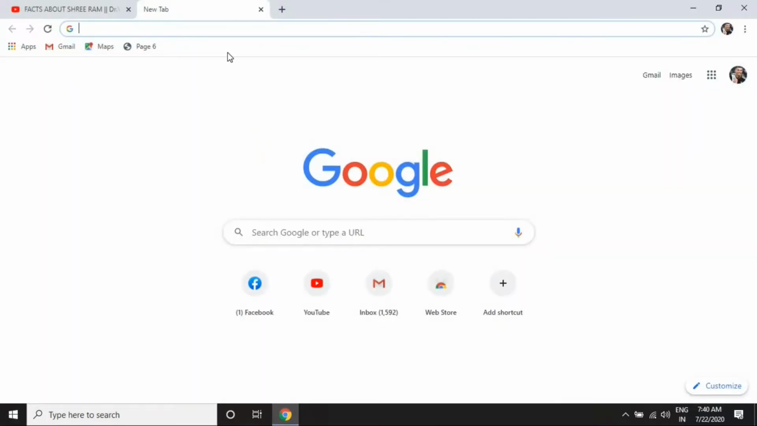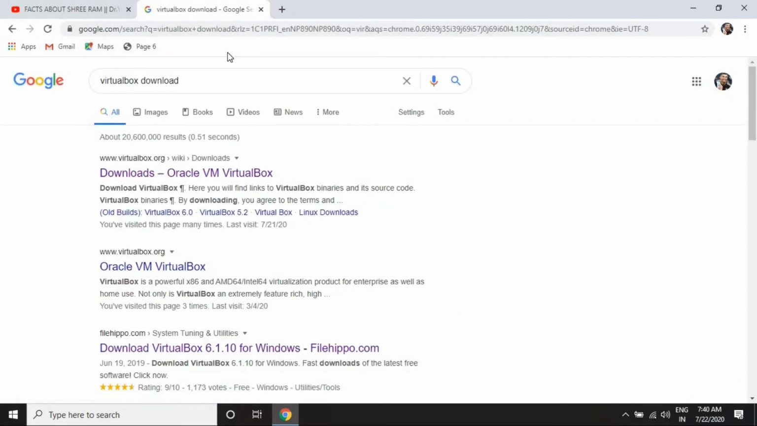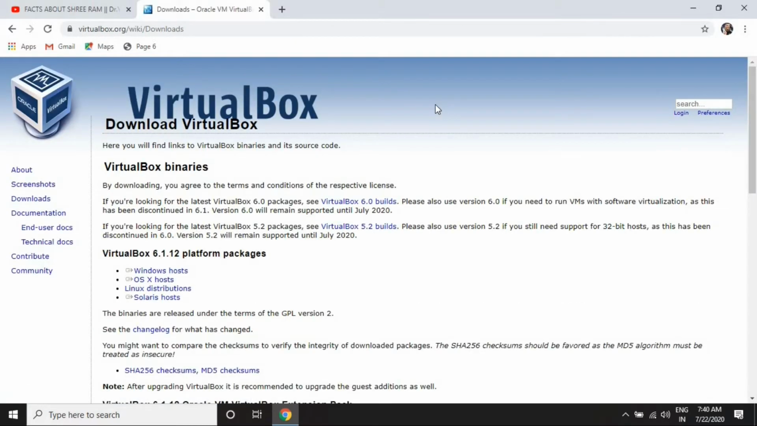Just open your browser, whatever browser you have. After opening, just type VirtualBox download. Then you can go to any link, but I'll go to the first link, and you also go to this link. Once you open that link, you will find the VirtualBox website. In this we have different software available for different OS. Depending on your OS, download this VirtualBox. There is a version for Windows, Mac, Linux, and Solaris also. So install the one based on your system.